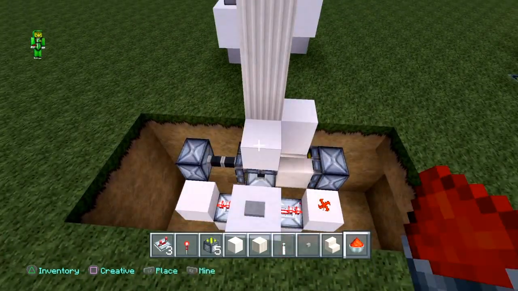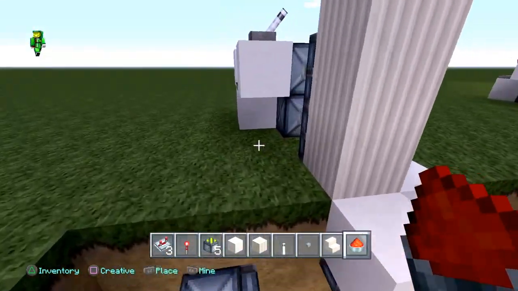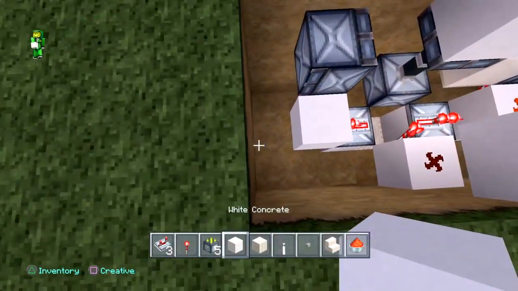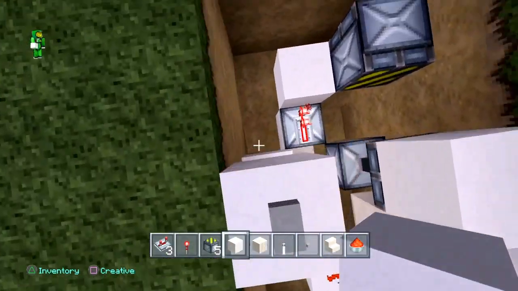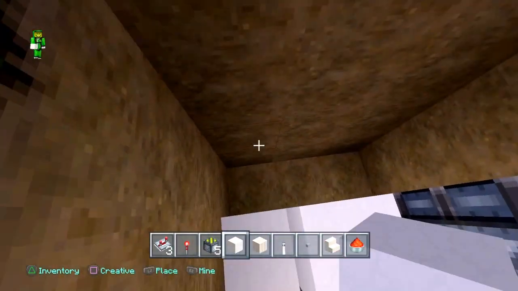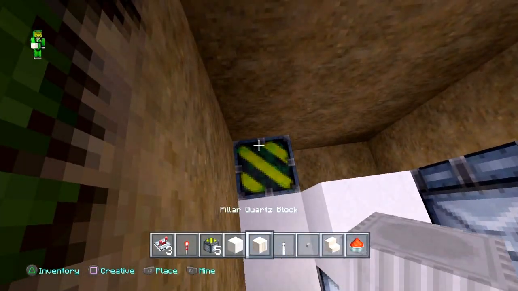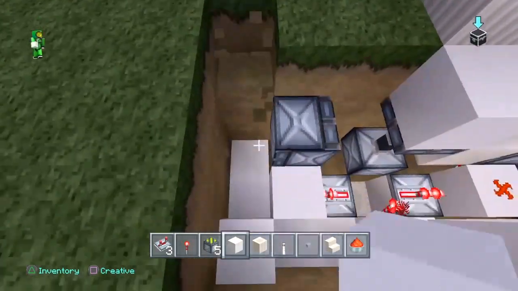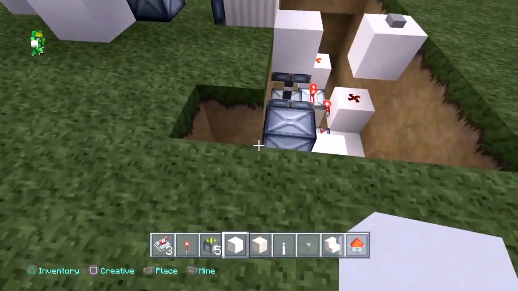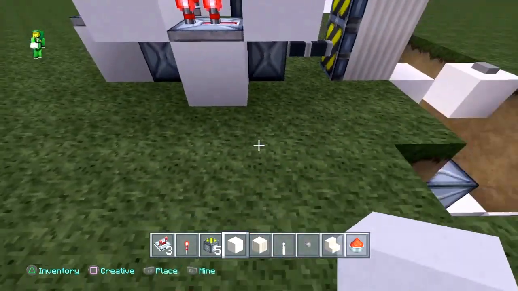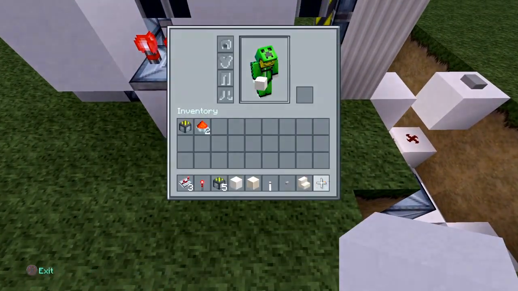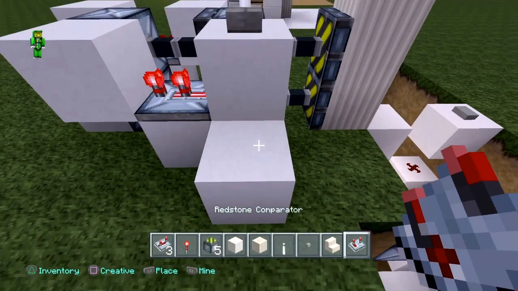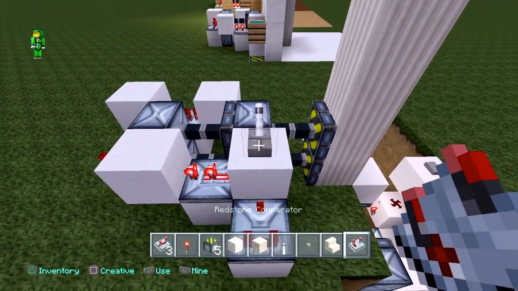Just like that. And now we need to connect these. And the block swapper only works with a button. So we're going to have to make a monostable circuit from there, feeding back over to the piston extenders, which you're going to want to come out here and place a comparator where we have this lever, and then you can get rid of that lever.